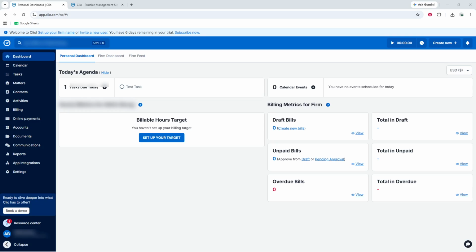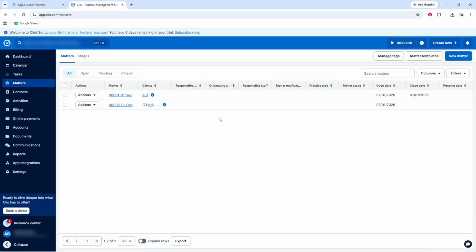In today's video, I'm going to teach you how to export a matter list in Clio Manage. To get started, log into your Clio Manage account and make sure you're on the main dashboard. Once you're signed in, look over to the left-hand sidebar and click on Matters. This will take you to your full matters list, where you can view all of the matters currently available in your account.